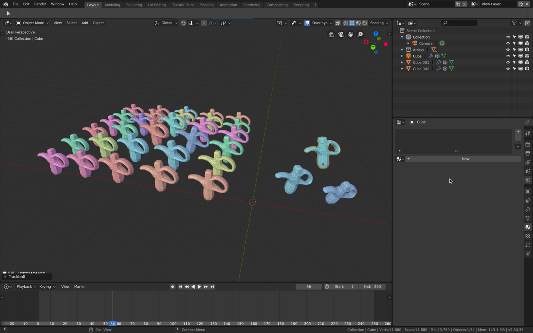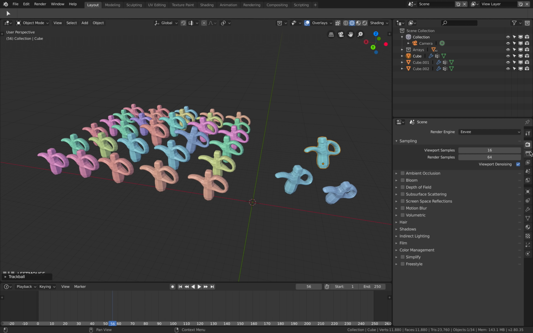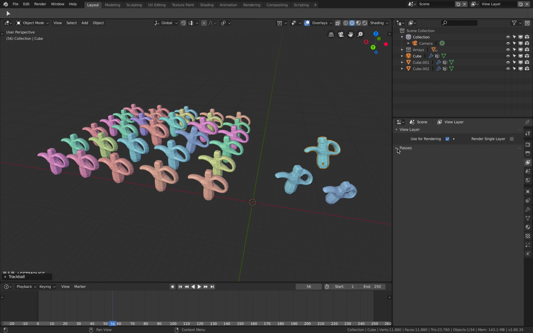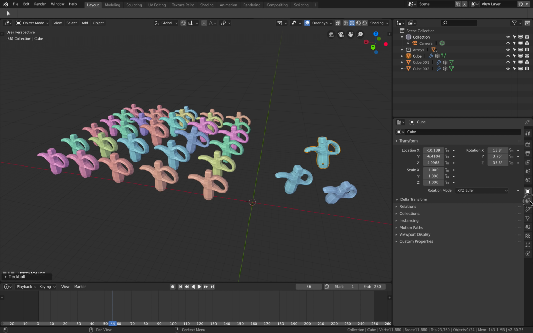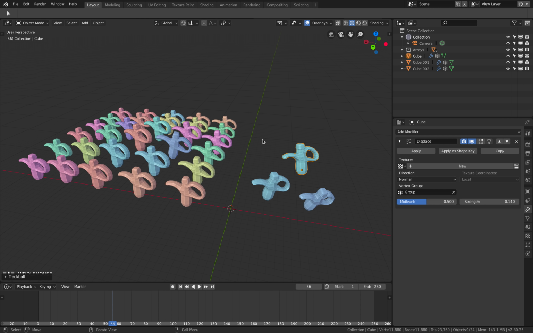So this is handy. You go to the right and then you go through all this property panel. This is for the output, render, view layer, scene, world, object. Okay, this is weird. Constraint, modifier, that's a cool one. Yeah, so there are a lot of shortcuts, definitely.